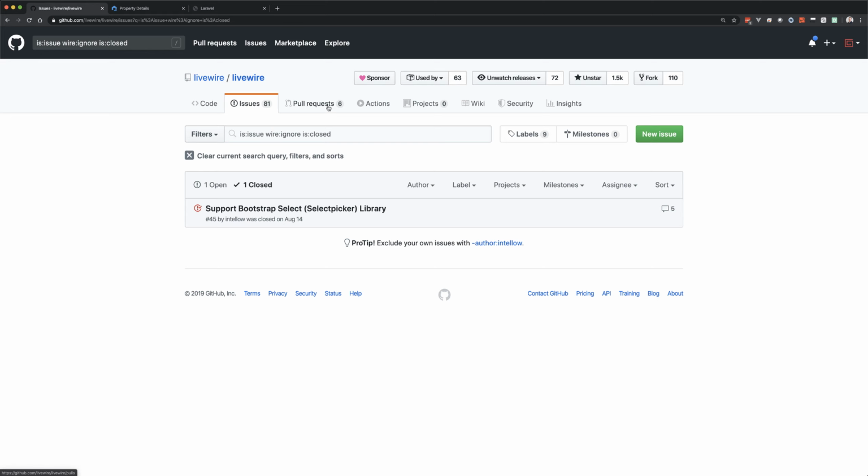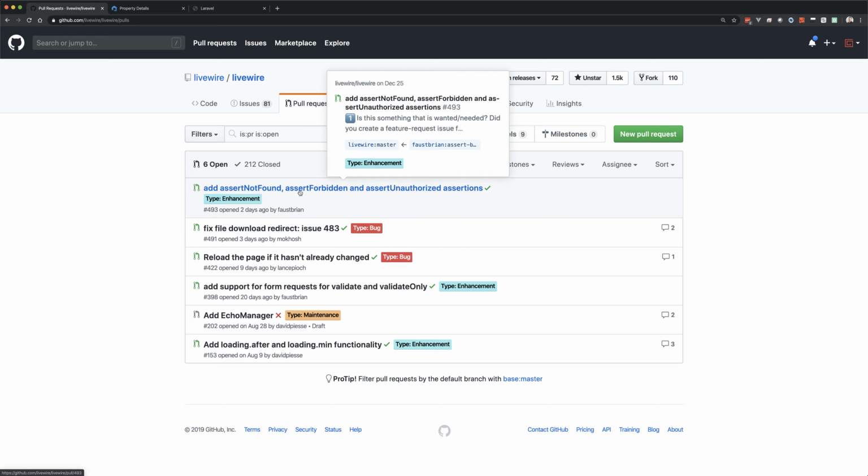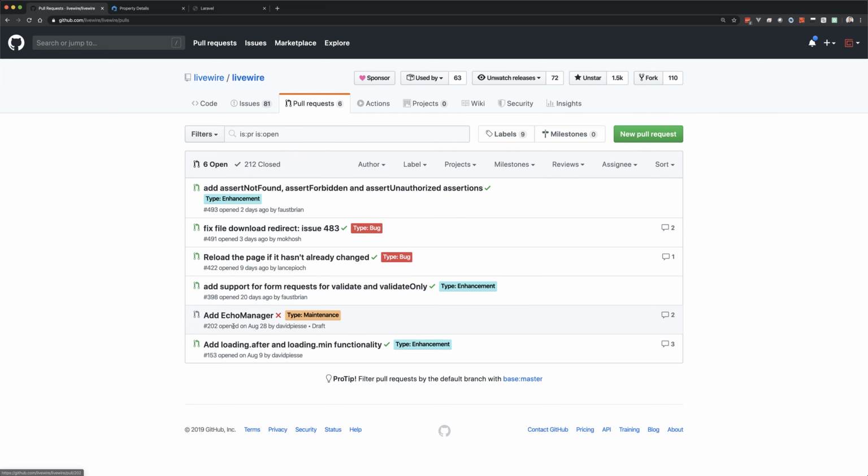And I always do check pull requests. It's pretty uncommon that someone would open a pull request without opening an issue first. I always recommend open an issue first. But if I look through these, definitely nothing in here that looks like the same thing that I've encountered. So now I've recreated the issue, and I know that there's not an existing issue in GitHub.